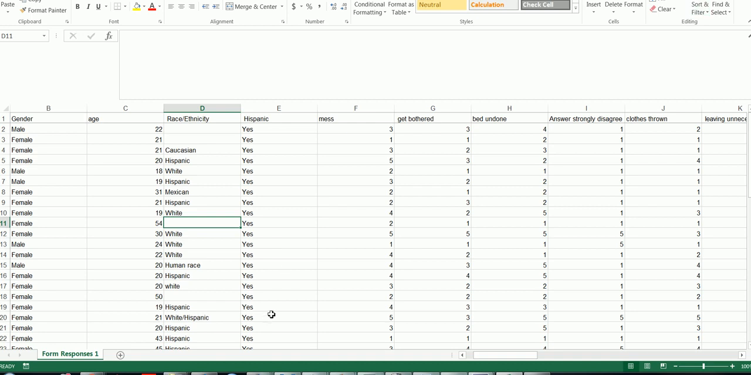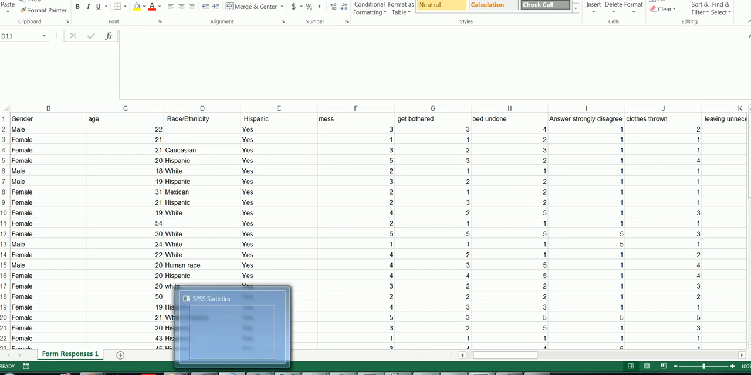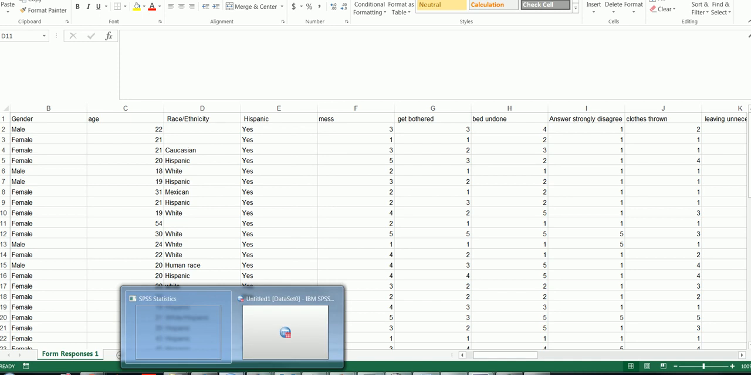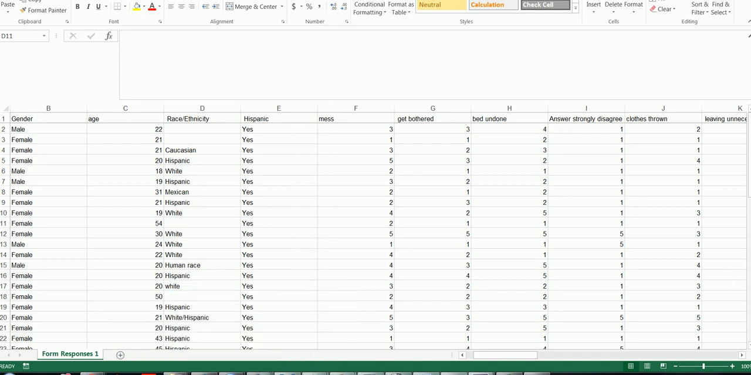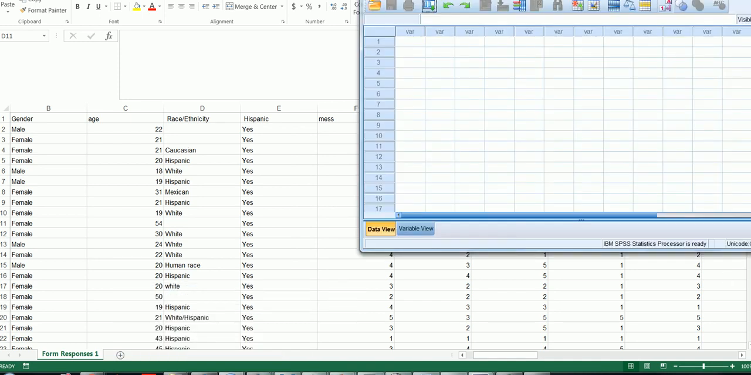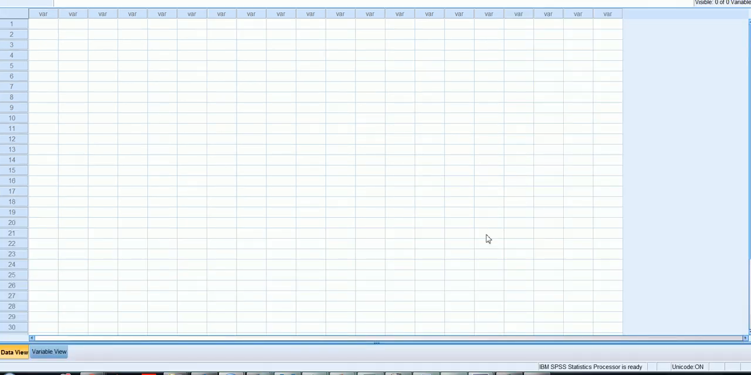Okay, so now I want to open SPSS, which stands for Statistical Package for the Social Sciences. This is the program that we're going to use to analyze your data and to also, before that actually, to compute your scales. So go ahead and open SPSS, which takes a moment. Alright, so I've got SPSS open, which is right now a blank data file.